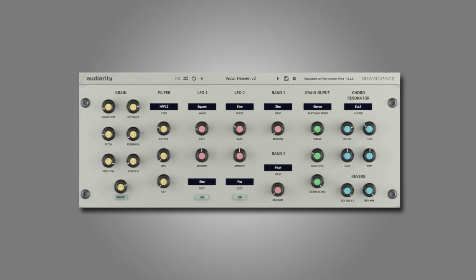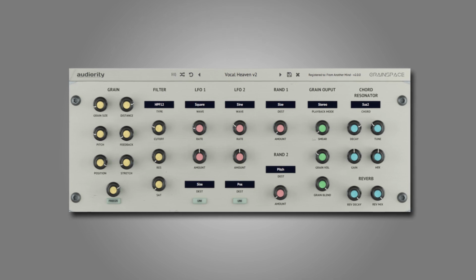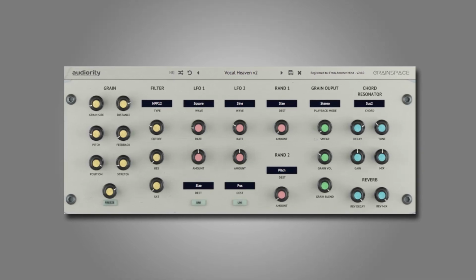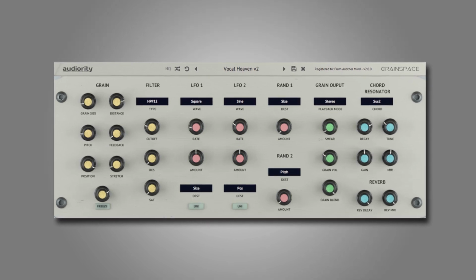Granular synthesis is an option that can bring unique results to your tracks. Whether you want to delay, reverse, or completely distort the signal, we'll take a look at a tool that does all this and more. Grainspace.